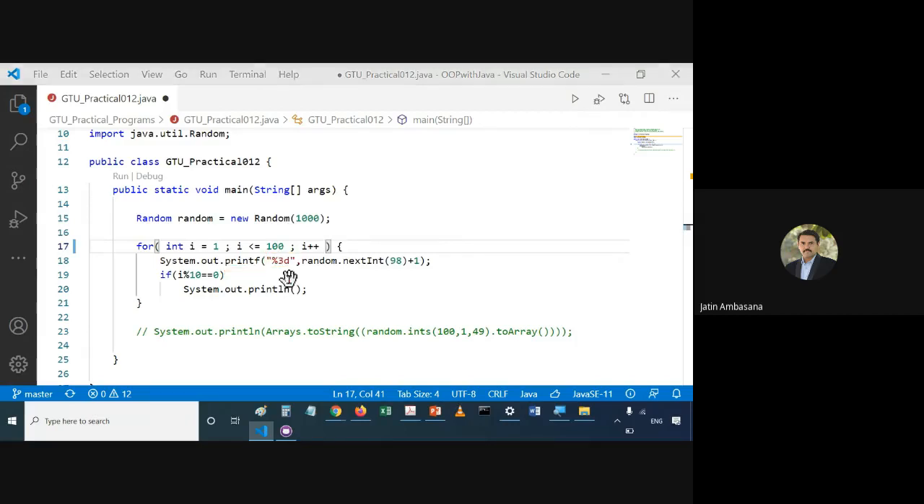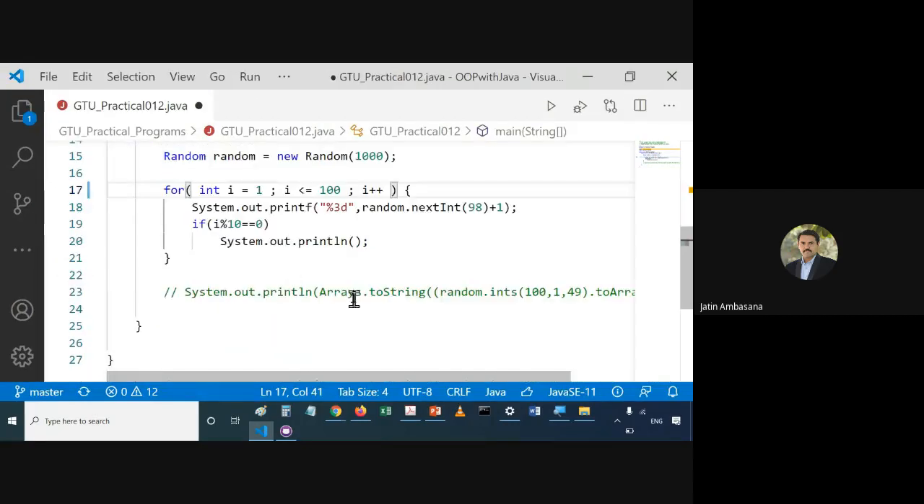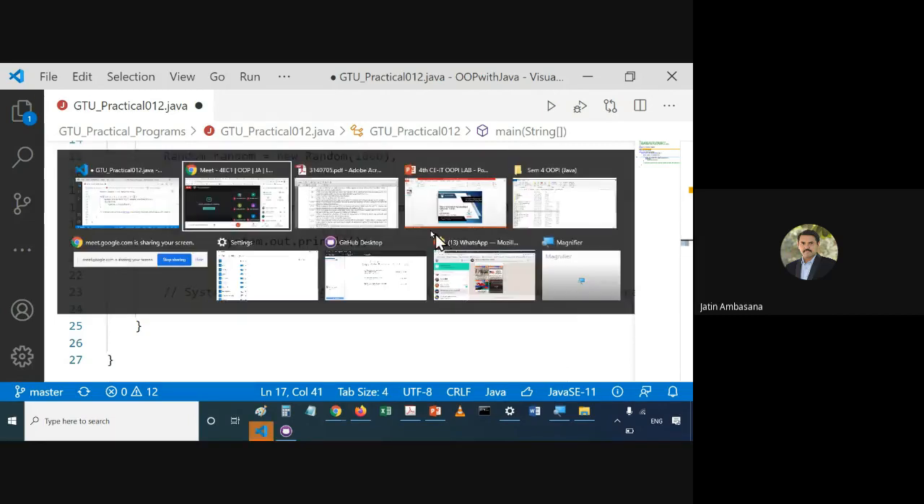We print here %3d. It means that you need three spaces in the output that is being generated. Okay, any number that is being generated will occupy these spaces, and if it does not occupy all the spaces, then it will have extra space padding.